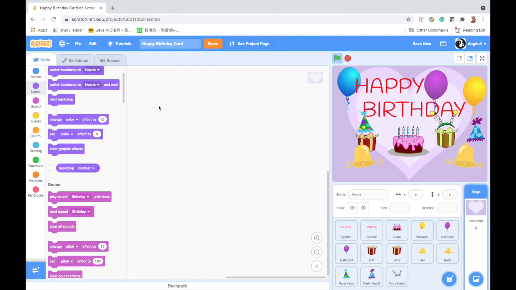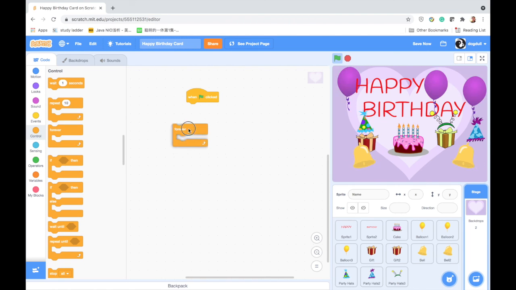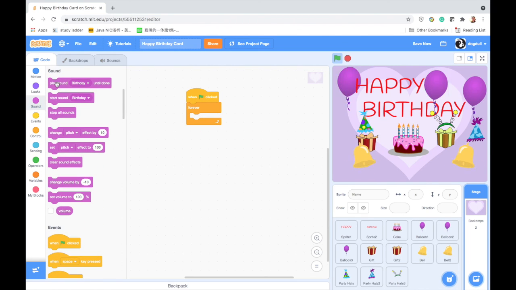So in the code, again, when it starts, forever, play sound until done. Make sure you select this, play sound until done. Do not use this start sound, because start sound will not wait. It will start and then the next loop comes and starts again. So make sure you play until done, then you do another loop. Let's test.